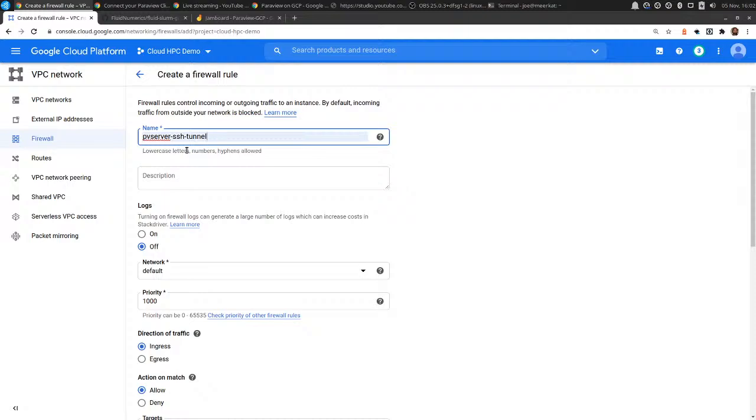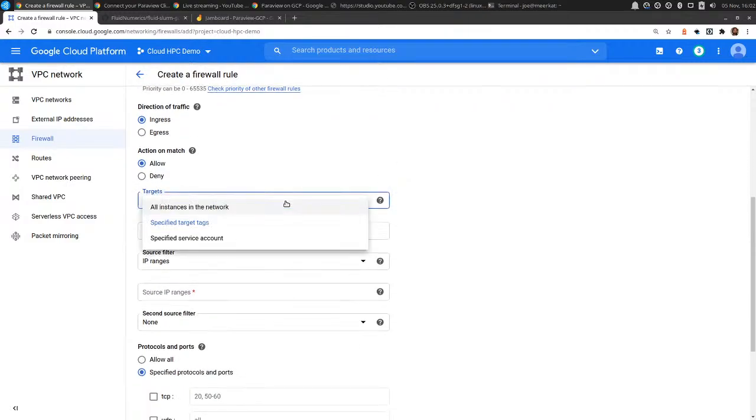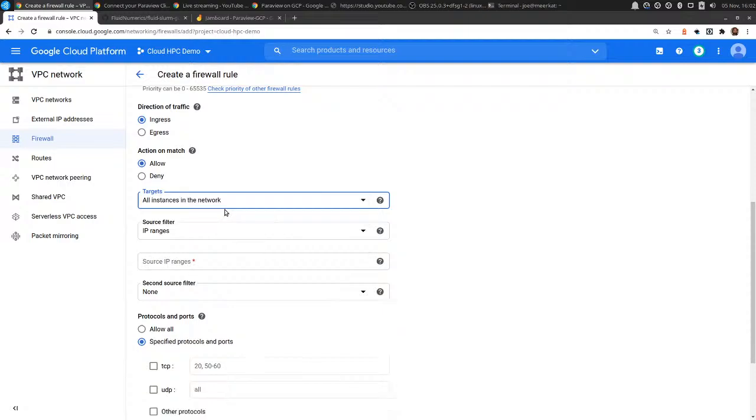Essentially, what we just need to have is a TCP port open for the PV server to reach your client from the cloud. On the network there, if you're just using default networking, you can leave that as it is. If you scroll down underneath the targets, you want to change that from specified target tags to all instances in the network for today. And on the source IP ranges, although you can basically allow anything to connect over that port, we highly recommend you just do a quick Google search, type in what is my IP address, get your IPv4 IP address and enter that in here for the source IP ranges so that only your system or your gateway from your office or your home is allowed to connect to that port.